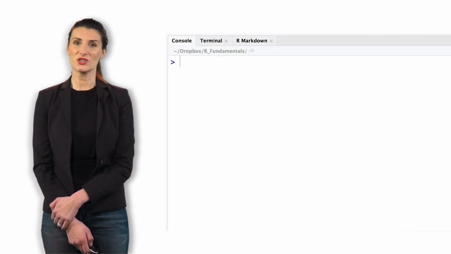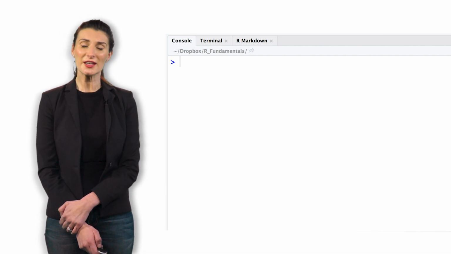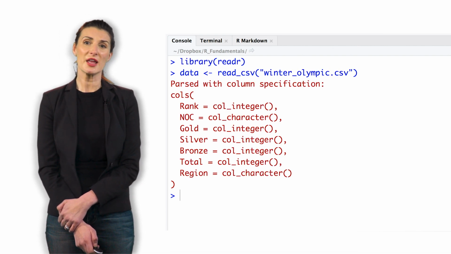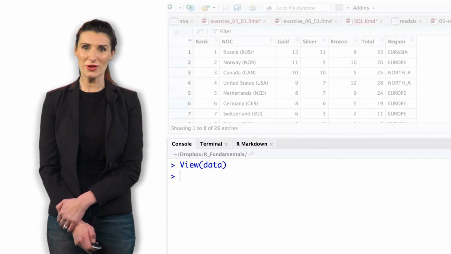Let's start by getting to know our data. We're going to import our data named winter_olympics.csv and use the readr library and the read_csv function. We're going to view our data using the view command.